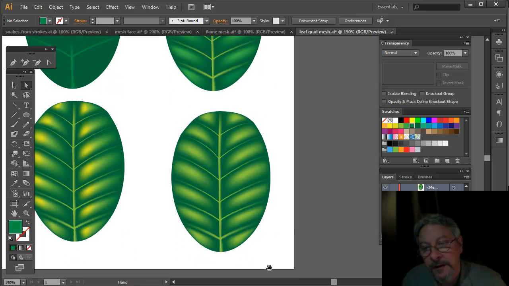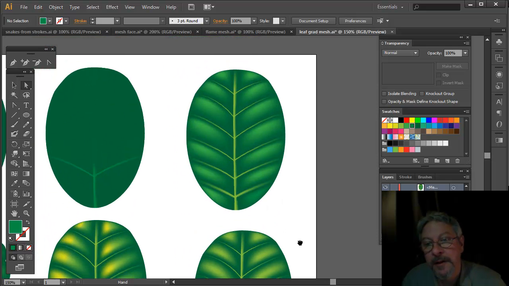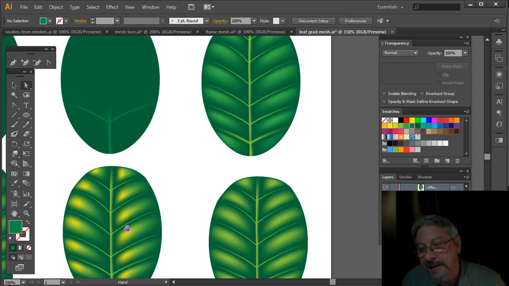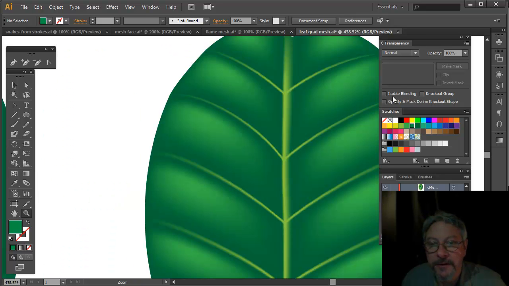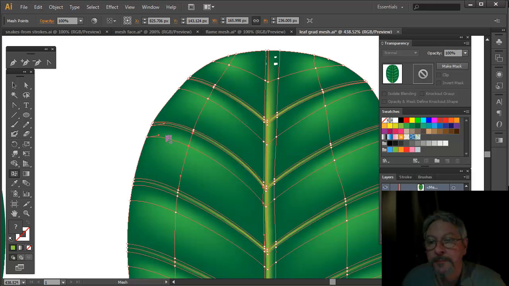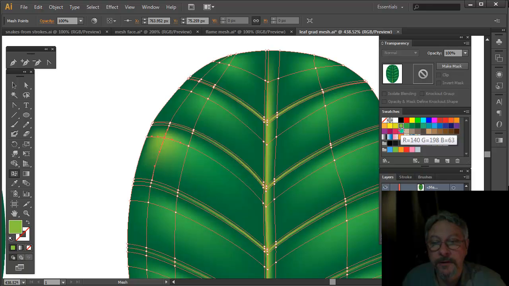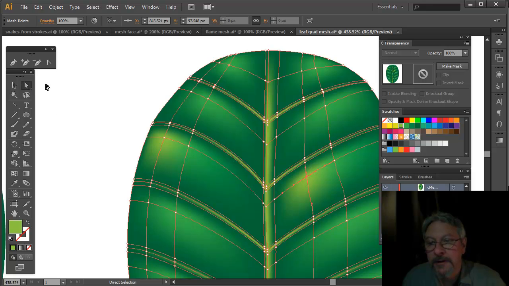Alright, so this is the version I had before. The next step was to go and add a second highlight color. I could do that to the same one up here. It's merely a process of select the mesh tool and add another point here and select the color I want for that. I'm going to do that on this side, I'm going to do that on this side, and I automatically get these additional mesh points.